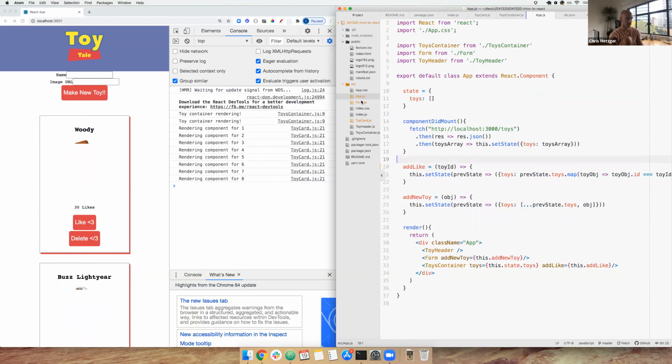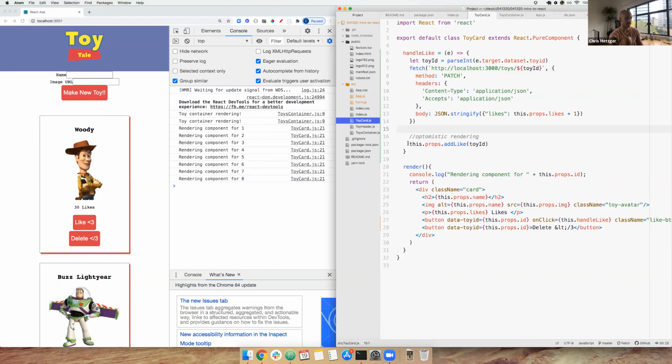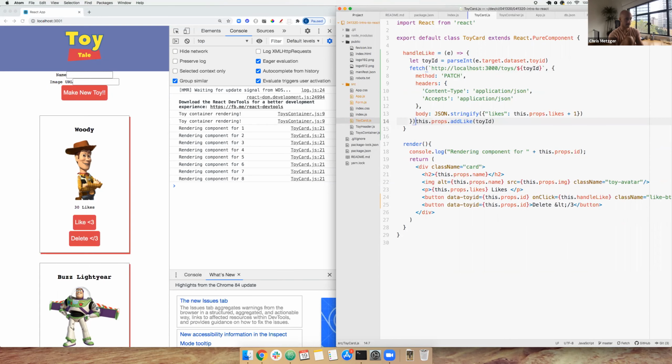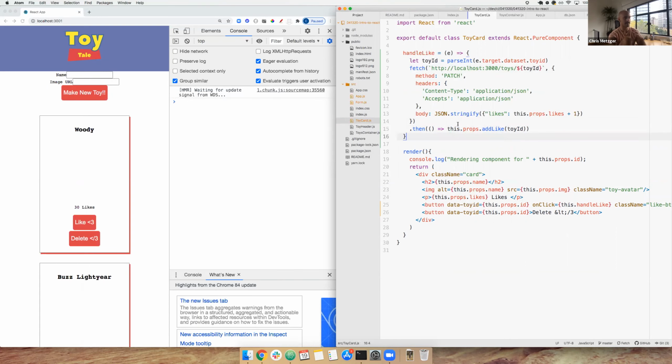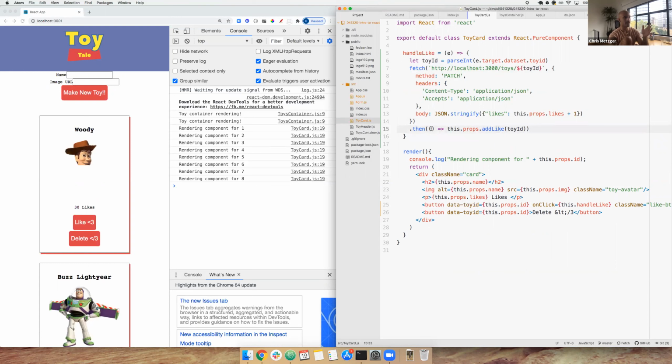Great. If we wanted to make it pessimistic rendering, then all we would need to do is put it inside of a dot then. And now this guarantees that this would happen after. And we could put some error handling in here, right? To make sure that the add like would only go if the response from the API was correct.